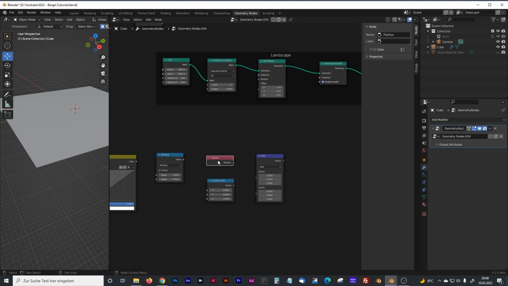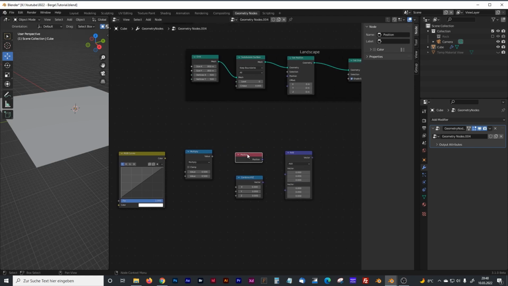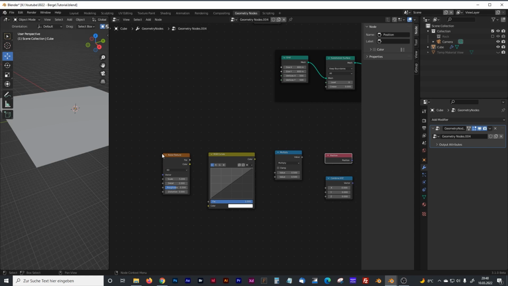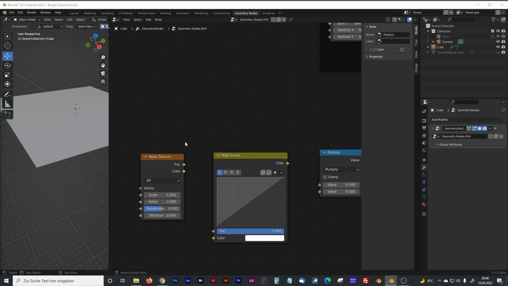The position node will give us each point of our grid and will deform it and will be affected by our noise texture. If we don't plug in the position node, the whole area will be distorted by our noise texture, and we don't want that. We want every point to be distorted. So let's plug all the nodes together.